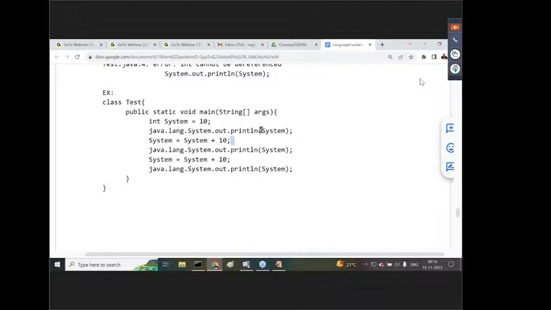java.lang.System.out.println. Here, this System is a variable, and this System is a class name. Again here, System equals System plus 10, that means variable equals variable plus 10. We have done incrementation. This System is the fully qualified name, and this System is a normal integer variable. Like this, here we are getting the data directly.